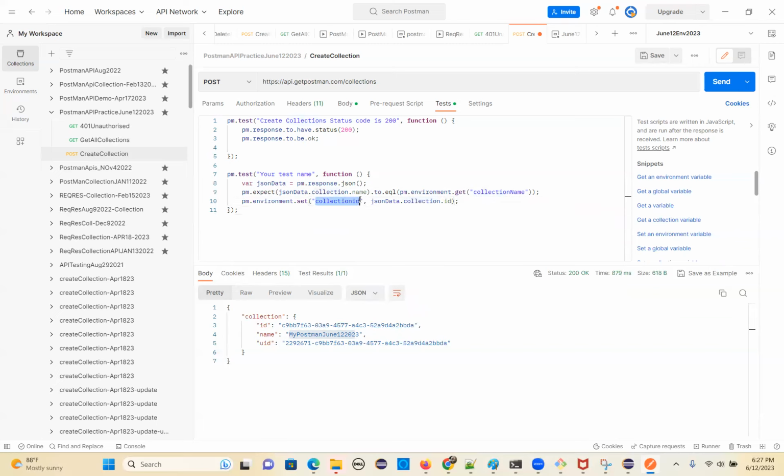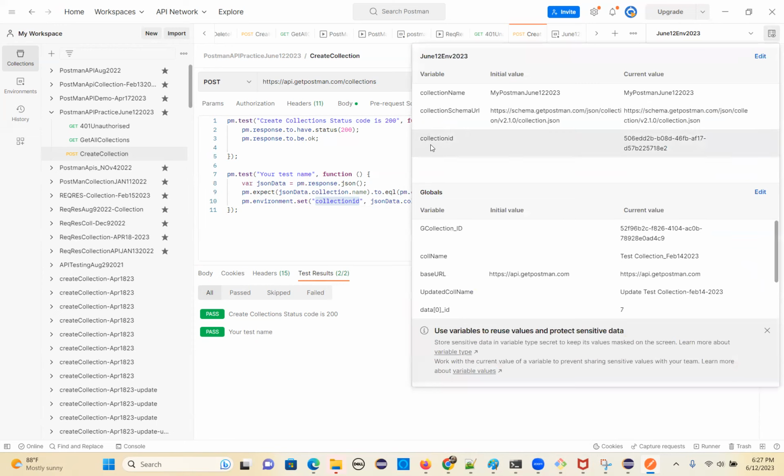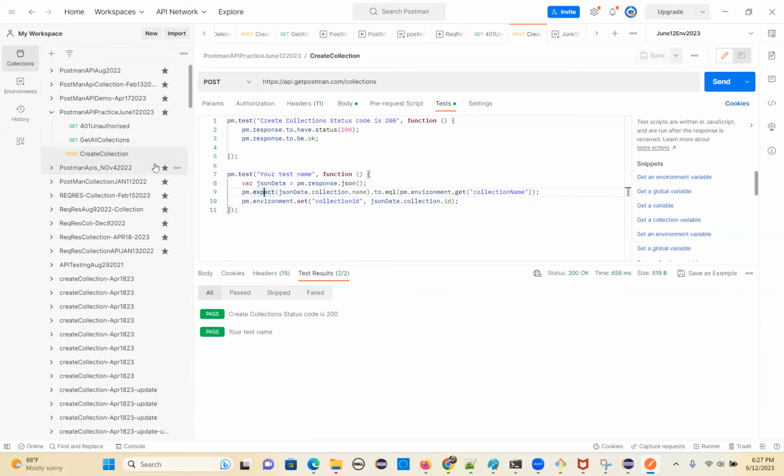So then it will go and store. This variable will be created there. See that now. See, both are passed. And now you can go and see in the environment variable. See, collection ID is created here. Okay, so this one you can use anywhere.